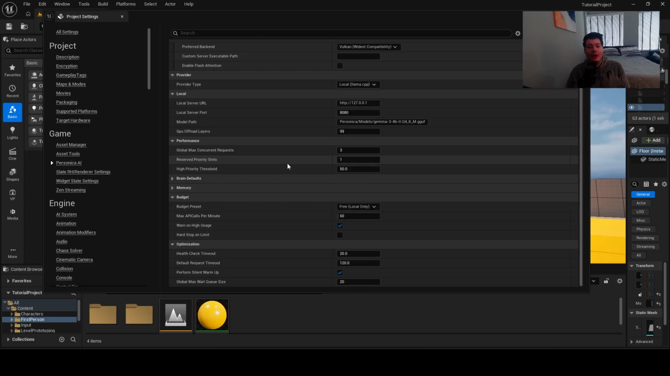Now moving into our different options for models. So Personica AI supports both local large language models using the llama.cpp server and gguf model files, and connections to cloud-based API providers for LLM inference. So we like to default a little bit towards being local. So here we have our default local settings.